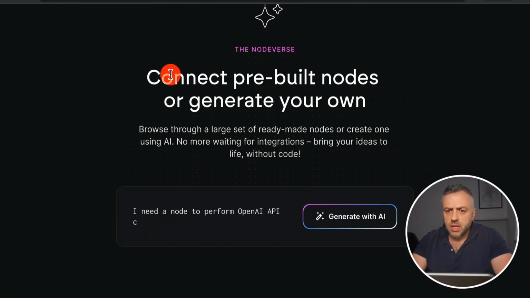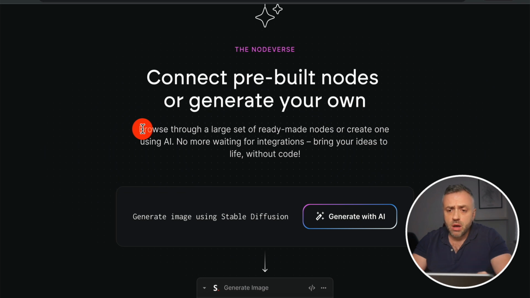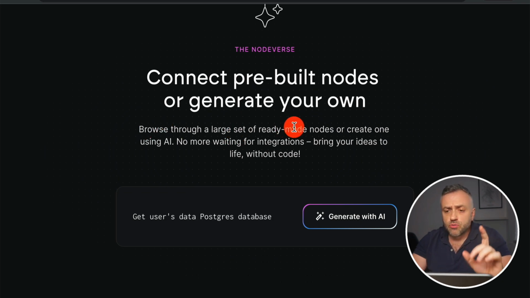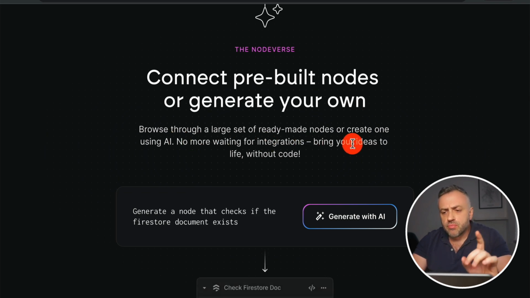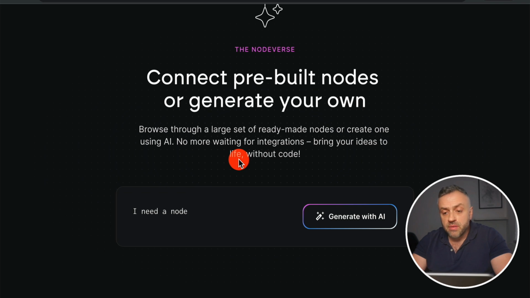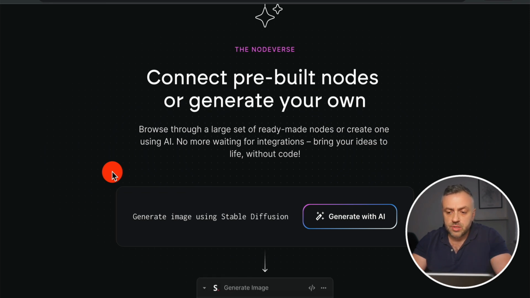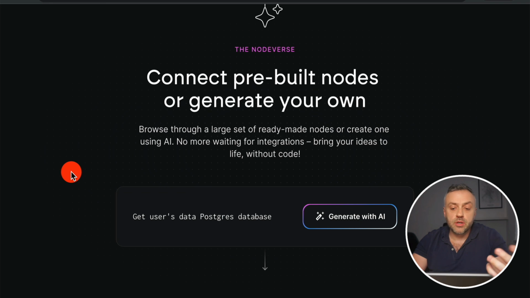And so this allows you to connect pre-built nodes or generate your own. This is very, very interesting. Browse through a large set of ready-made nodes or create one using AI. No more waiting for integrations. Bring your ideas to life without code. You can actually tell it what kind of node you are looking to use inside of your app, and it's going to go out and create it for you.